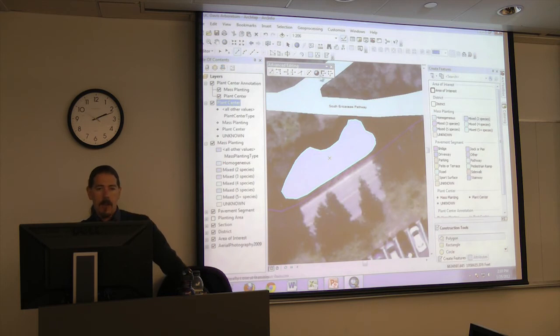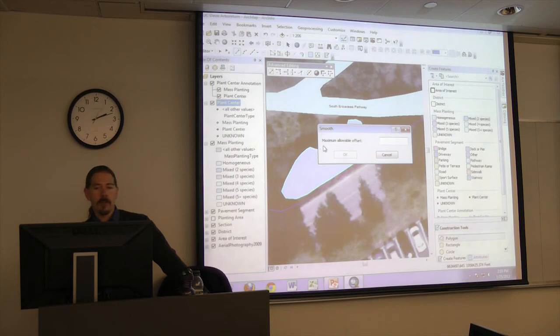And at the far right end of the Advanced Editing toolbar, there's a button called Smooth. I'm going to hit that. It has a box for maximum allowable offset, which is how much it's going to move or adjust the vertices that we just placed. Since we think we've done a halfway decent job mapping this and we don't want everything to be shifted too much, I'm just going to enter a value of 0.5, which is half a foot or 6 inches.